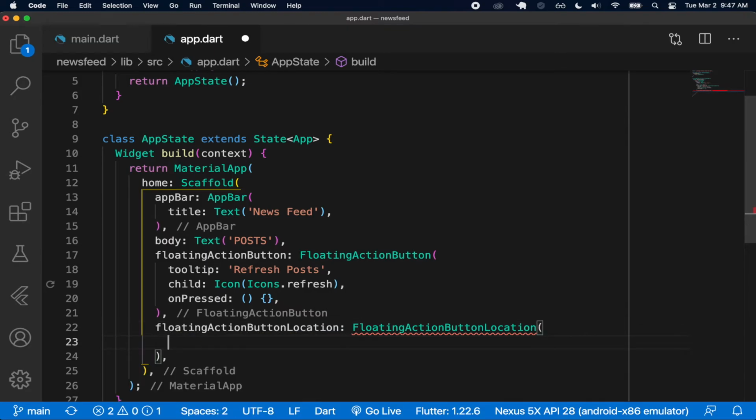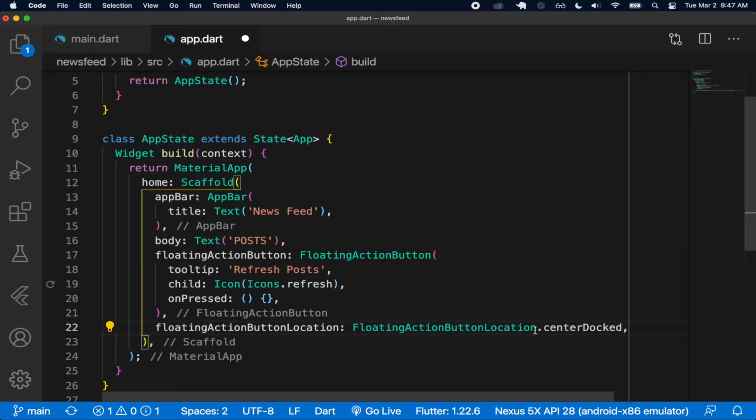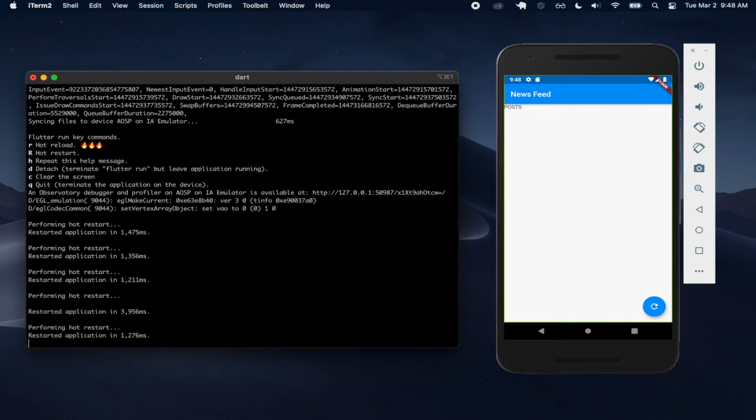Whoop. And then within here we want to, or actually sorry, this isn't going to be a constructor. We're just going to be utilizing the property. So you're not going to use the parentheses, but instead you're going to do dot centerDocked. So let's see what that looks like. All right, there it is. So it's now in the middle.